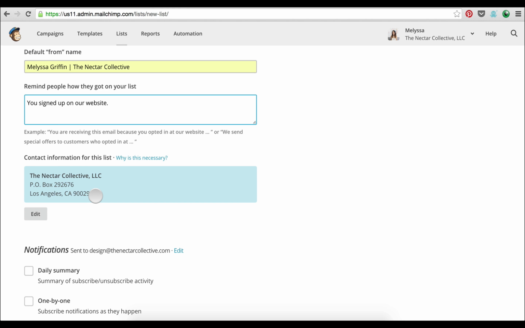So I recently signed up for a P.O. box instead of using my personal address. So between you and me, before, I didn't know that you needed to include legally your address in the emails. So I didn't. But now I know that it's a legal requirement to include your address in the emails that you send to your list.